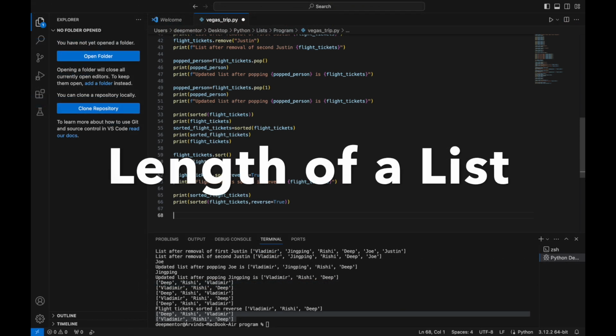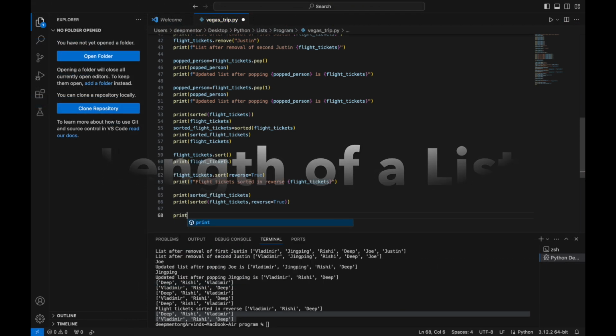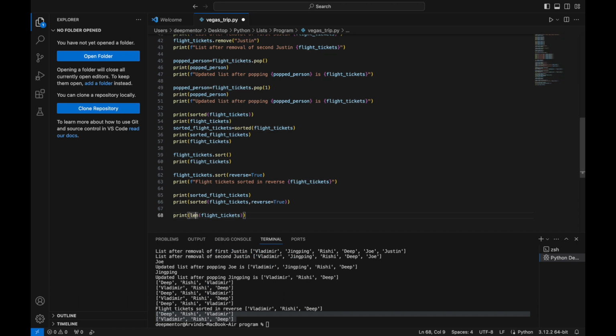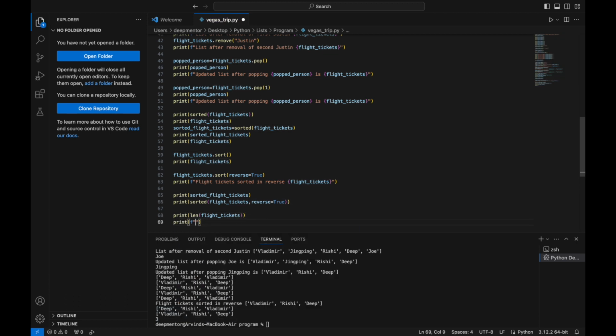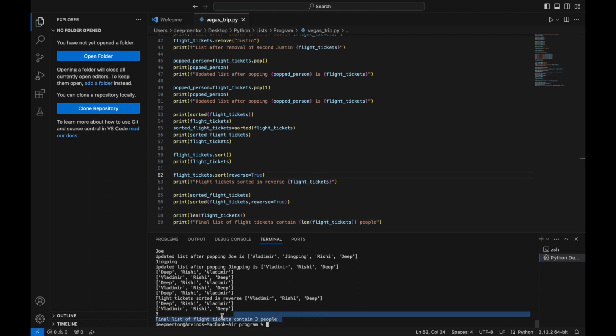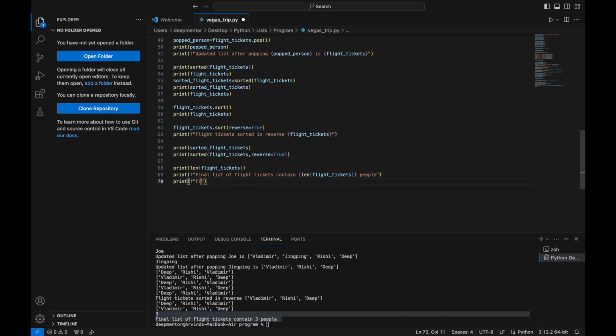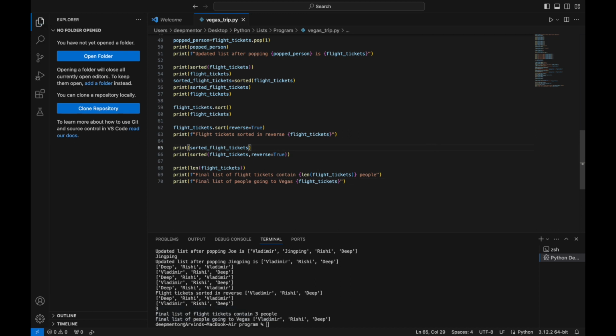Now let's see what is the final count of people left for the trip. For doing the same, let me introduce another function called the len function. The len function can be used to find out the length of a list. Unfortunately, Vladimir and Rishi also backed out at the last moment and I had to cancel my trip. Maybe next time. But a very warm congratulations to you.